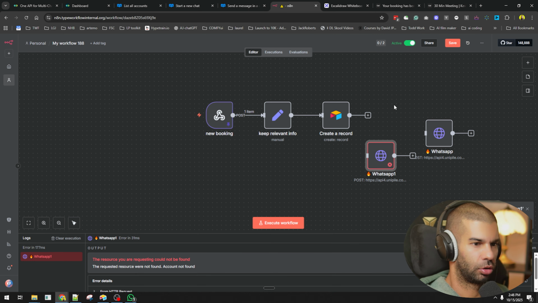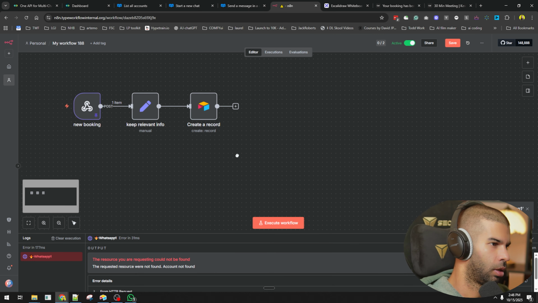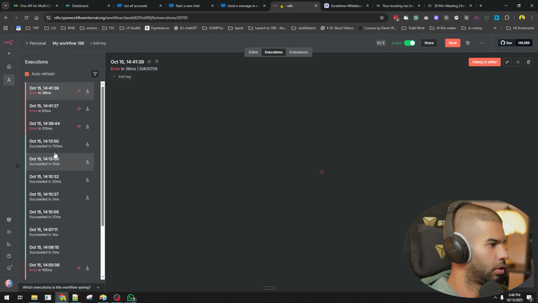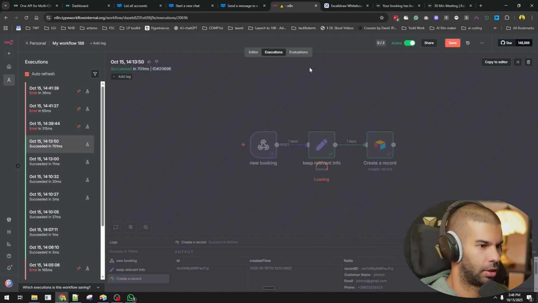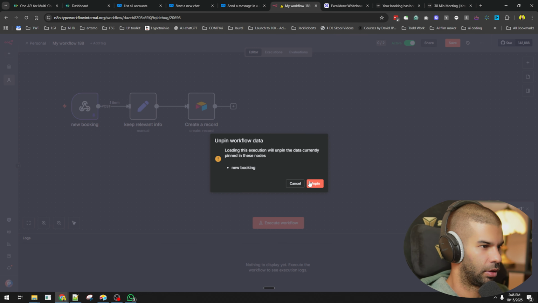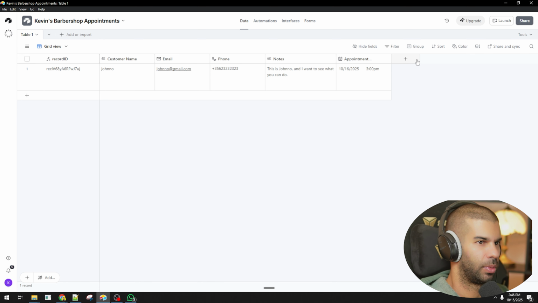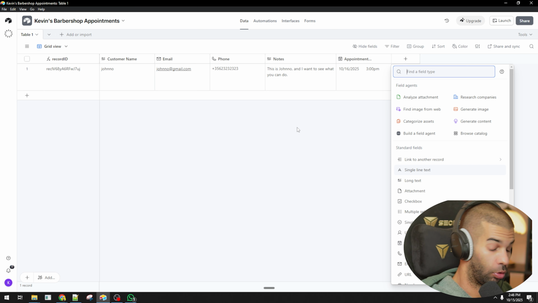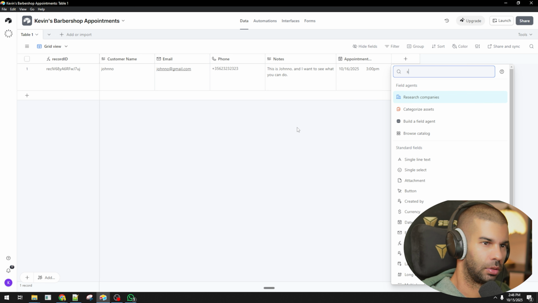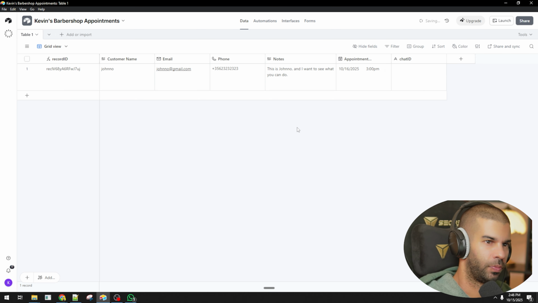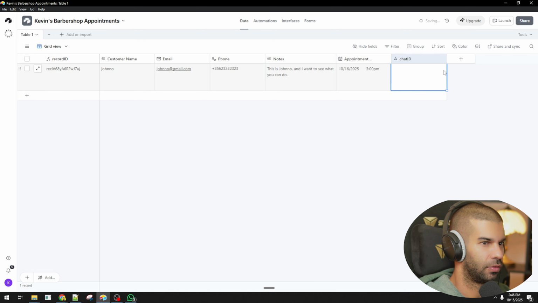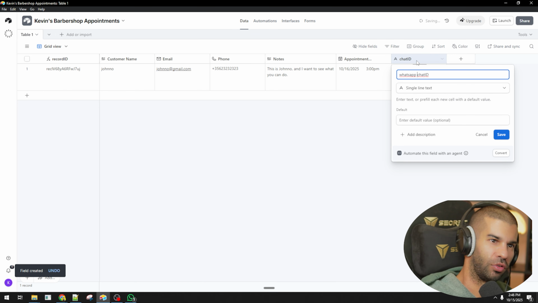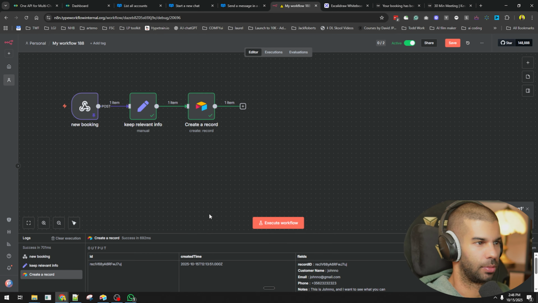In N8N, I'm just going to delete these as I was testing them. And just as a quick recap so far, we should have the information that the user has filled in and we should have created a record, right? So here we have this information here. We need to essentially save the chat ID of this phone number on WhatsApp according to Unipile, or according to WhatsApp, I guess. So here I'm going to add another column. I'm going to call it, let's say, a single line text. And let's call this chat ID. And this will be used exclusively for us to send WhatsApp information. So let's save this as WhatsApp chat ID.